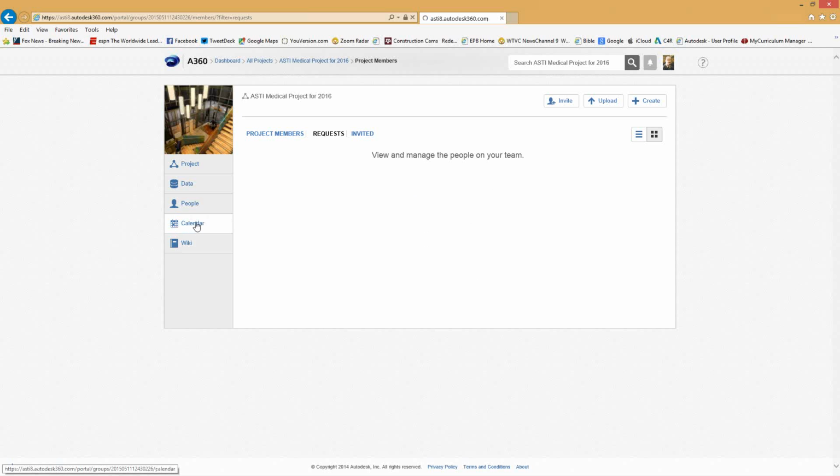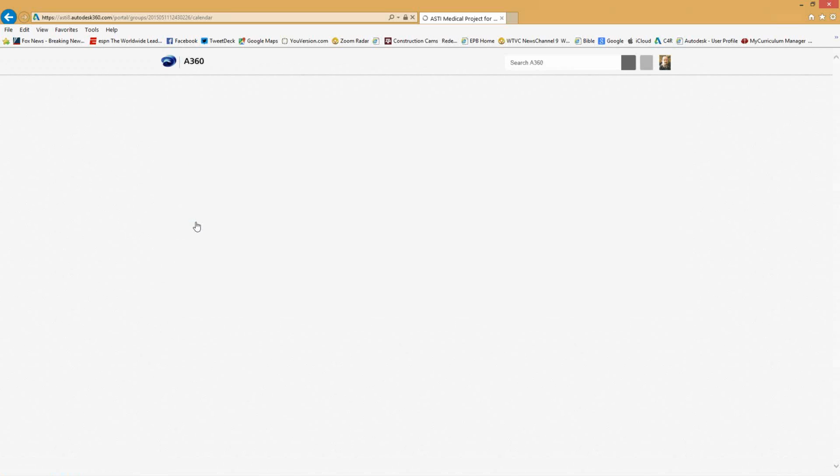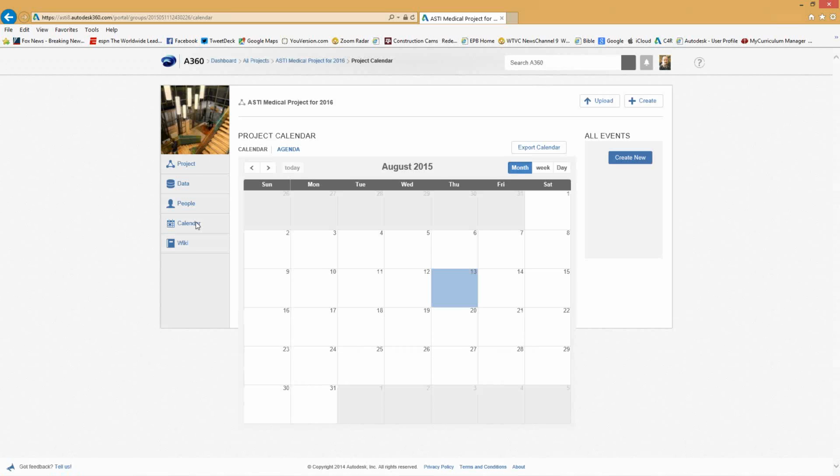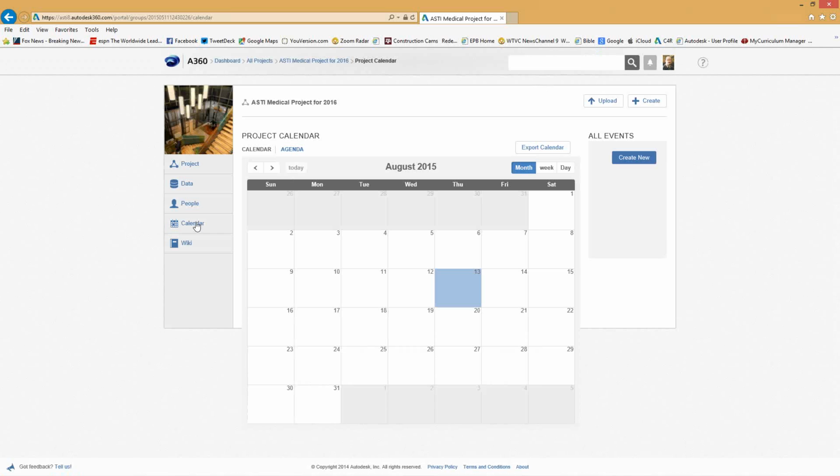It also has a built-in calendar for the project, and this calendar could be used for the project team to establish key milestones for the project or meetings or whatever, so that everybody has access to this project calendar that you can control in there.